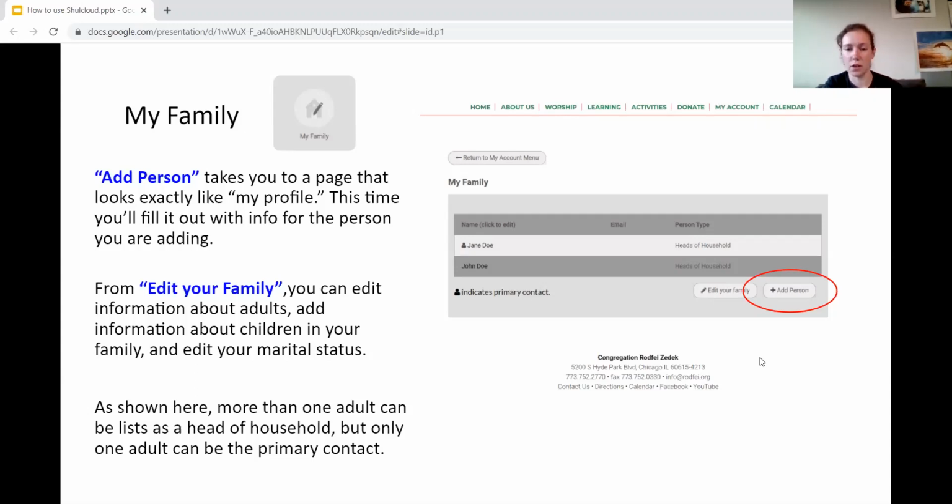You can add other adults to your household from here. You can add children to your household. You can edit your marital status. One thing to note as shown here, if you add another adult to your household, both adults can be heads of household, but only one adult can be the primary contact on the account. This mostly affects mailings and whatnot, like whose name appears first. As far as email addresses go, most notices will be sent to every email address on the account, but you can choose who shows up first.